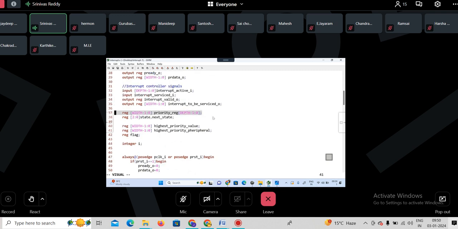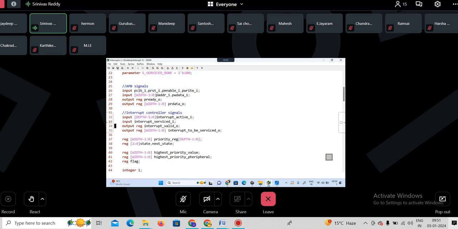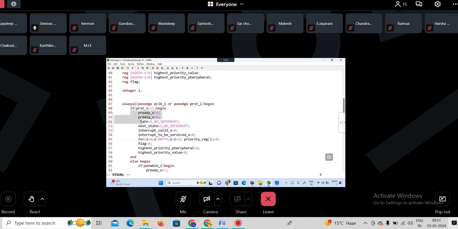Okay. And the interrupt to be serviced, also initially, the reg data type we are making 0. And the interrupt valid is also 0. Ready is equal to 0. PR data is also 0. All the reg data types are made 0 here when reset is equal to 1. Did you understand? When reset is equal to 0, what do I have to do?